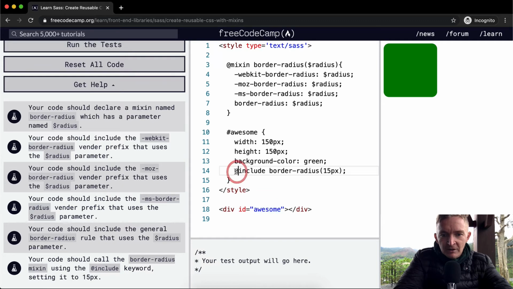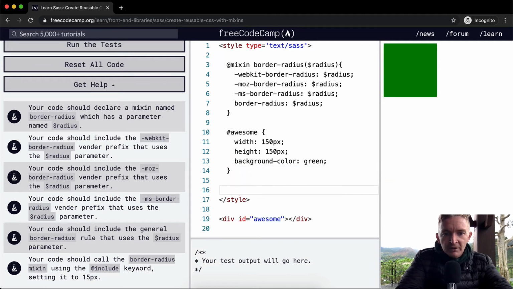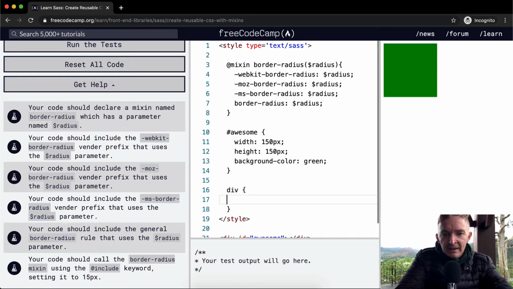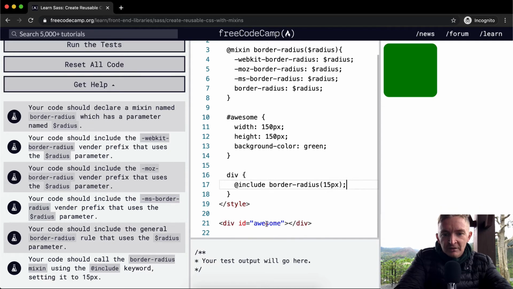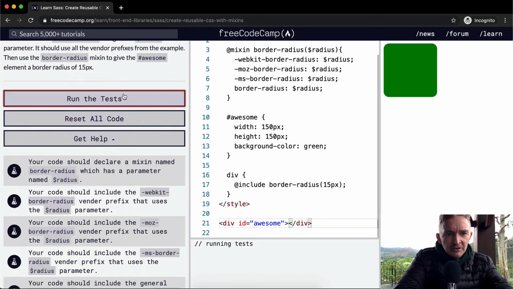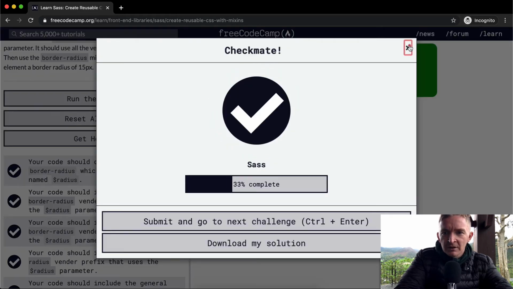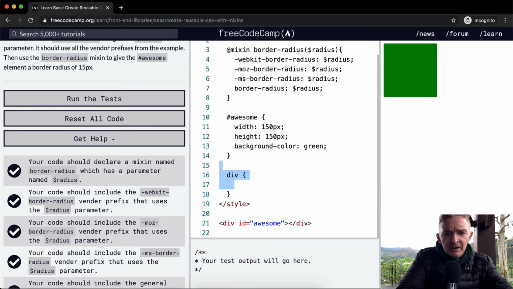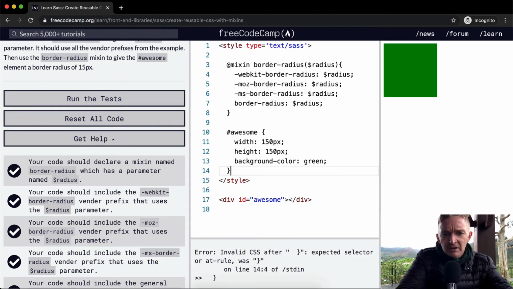Another way you could call it, though this wouldn't be super wise on a large application, is you could go div and add the border radius in here as well. Then instead of using the class selector, you could apply it to every single div. This is not advisable on a big application, but I think this would actually pass the tests as well. But this is not as clean. I don't recommend doing it that way. I'm just trying to show you how it works a little bit more.